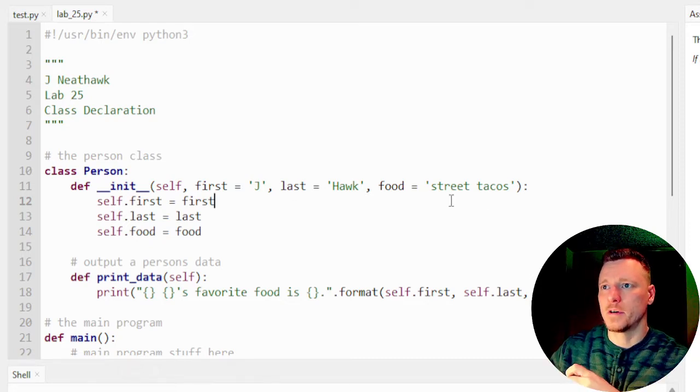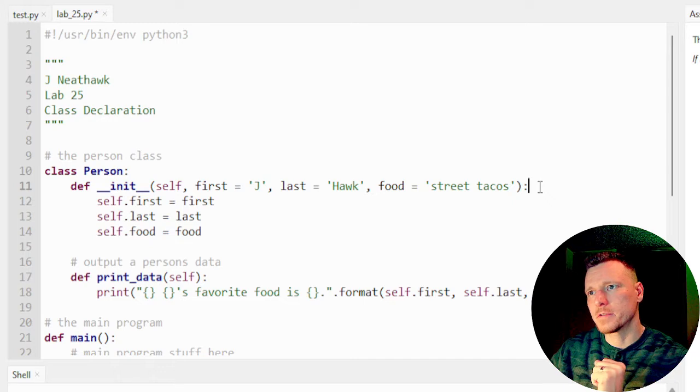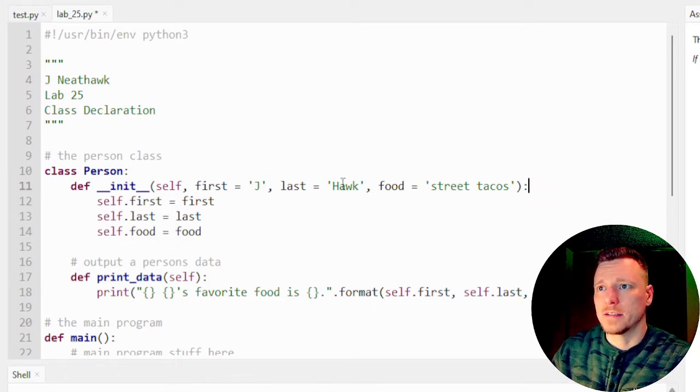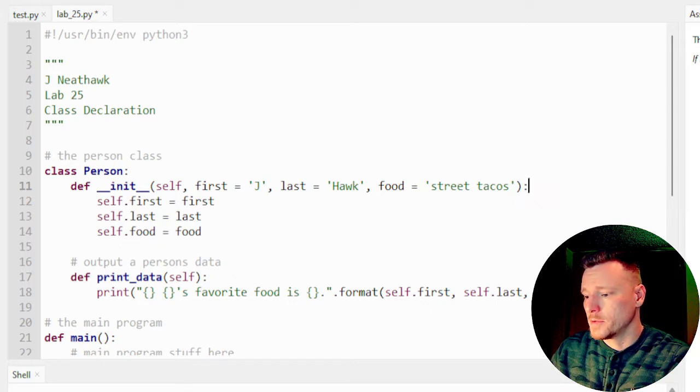But I'm setting a default for everything. I like to set a default for everything if possible. It just makes it easier to use in the future. It makes it a little bit more idiot proof if you have all the defaults set. So first name Jay, last name Hawk, favorite food, street tacos. And if you're wondering what that is, there's my favorite tacos.